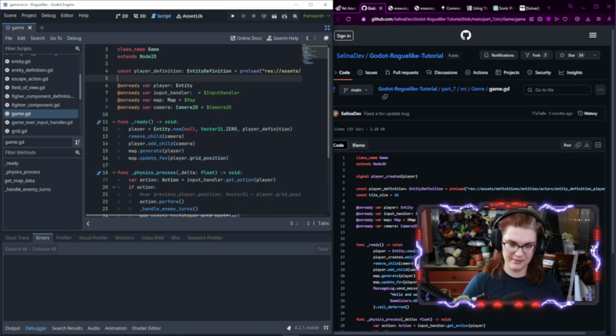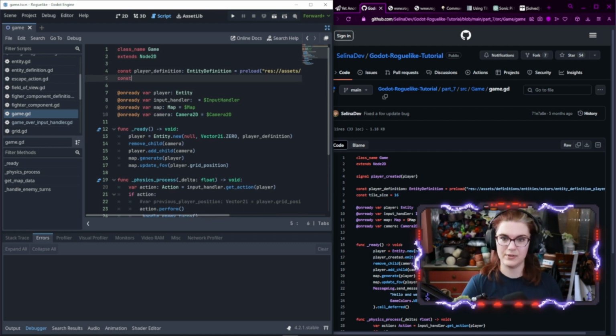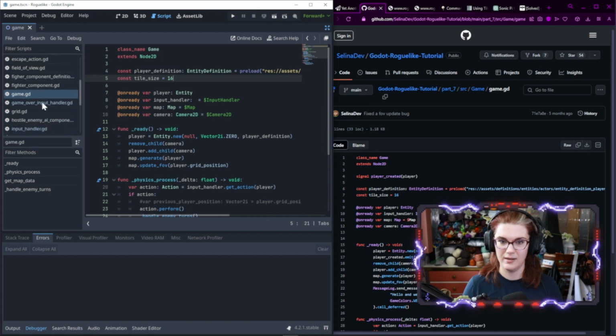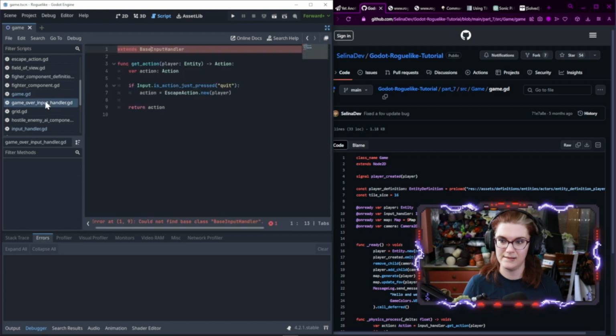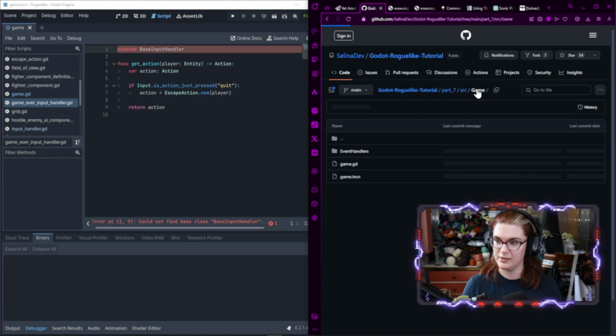I also have this tile size here. I'm not really sure where that came from, but let's just throw that in there in case it helps. Okay, but there, game over input handler.